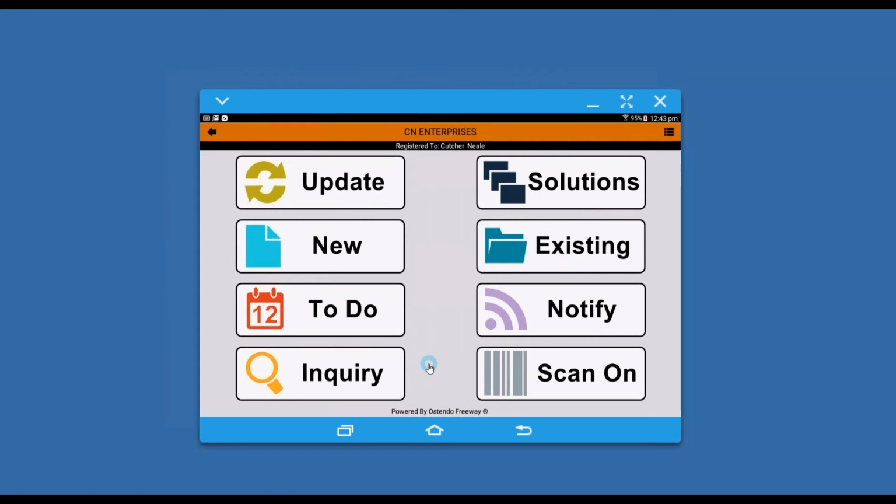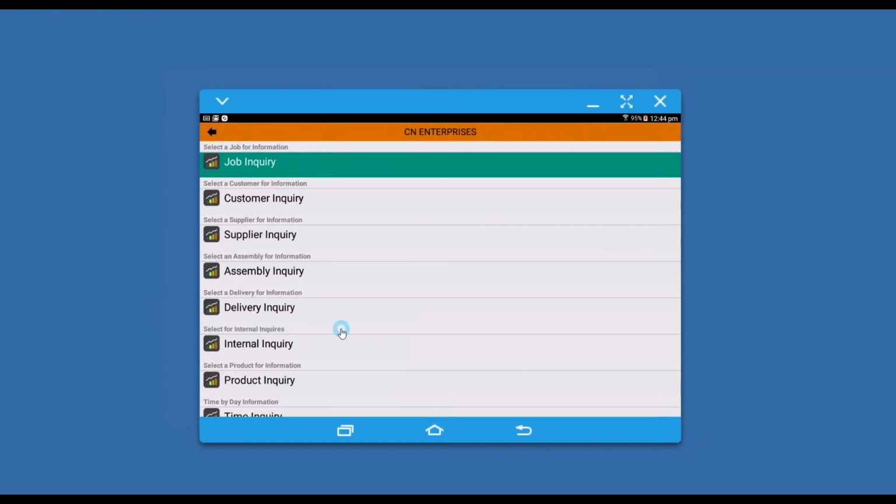Now, the other big thing you can use Freeway for is to do inquiries. It enables users, whether they be what I'll call production users, management users, or sales users, which are probably the three key users that would be using Freeway. So to show you a couple of different types of inquiries, so you get a feel for the different types of people that might use them.